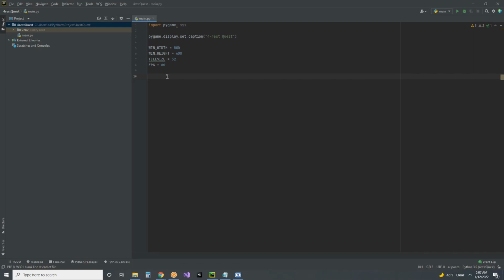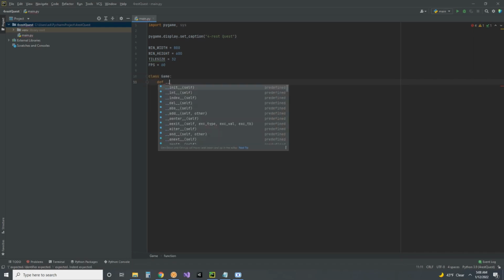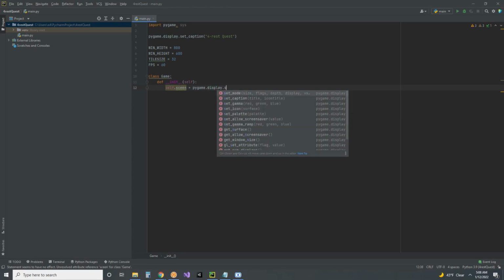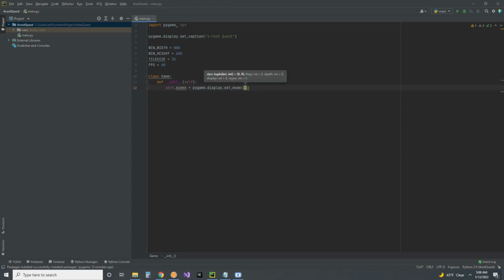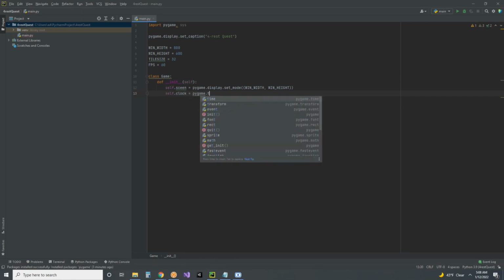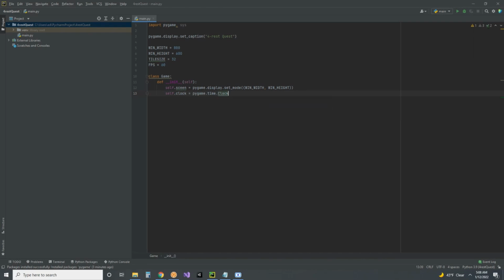First thing we're going to do is make a game class. So we're going to do class Game. Then we're going to define init. self.screen equals pygame.display.set_mode, and we'll have to do double parentheses and do WIN_WIDTH and WIN_HEIGHT. self.clock equals pygame.time.Clock, and we have to call it, so make sure you have your parentheses. I have a typo here; we just put the R.